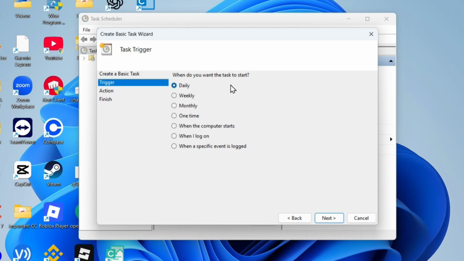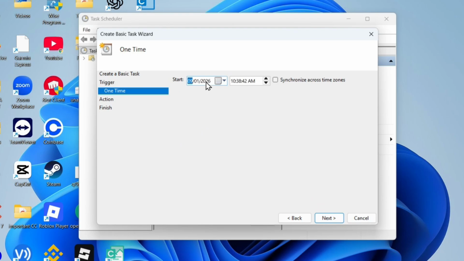Then when it says when do you want the task to start, what you can do is choose one time from here and then click next. And then what you can do is choose when you want to auto shut down your Windows 11 PC or laptop. So you can select the date and time from here. For example, if I wanted to auto shut down today, which is the 9th of January, and I wanted to shut it down at 12 o'clock, then I would of course just type that into here, as you can see, just like so. It's also got seconds as well. And once that's done, just go and click on to next.